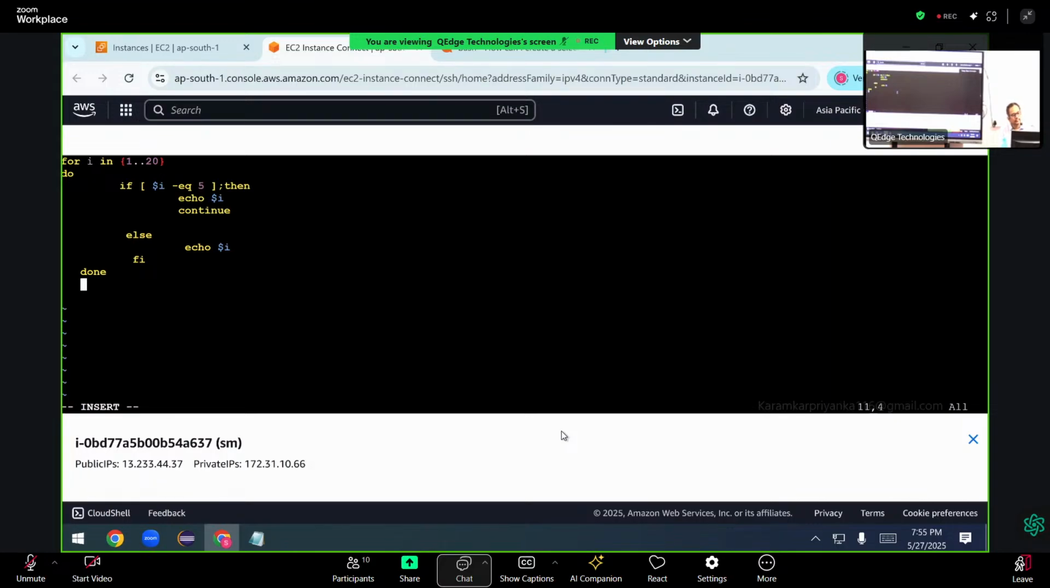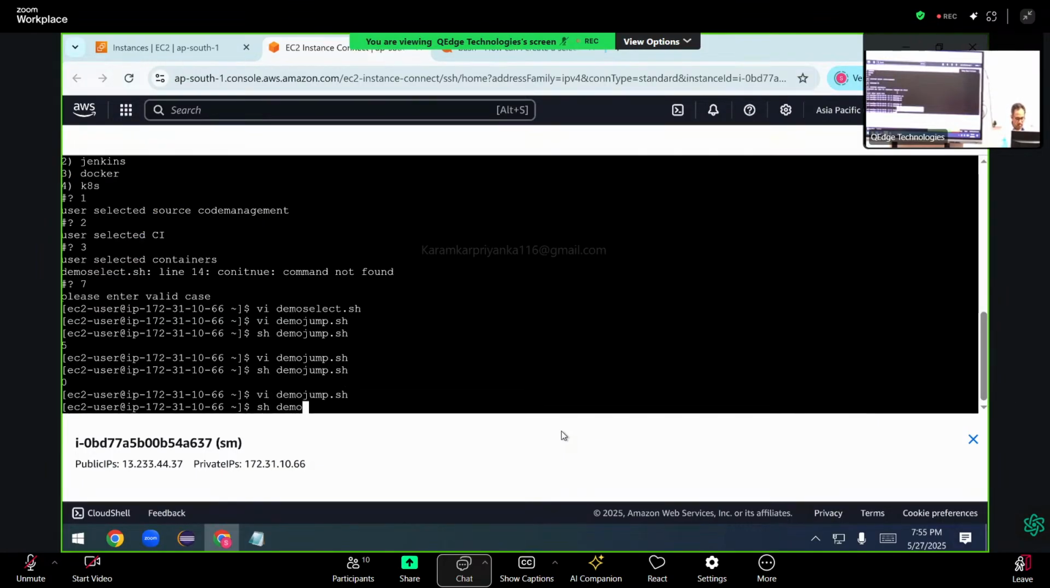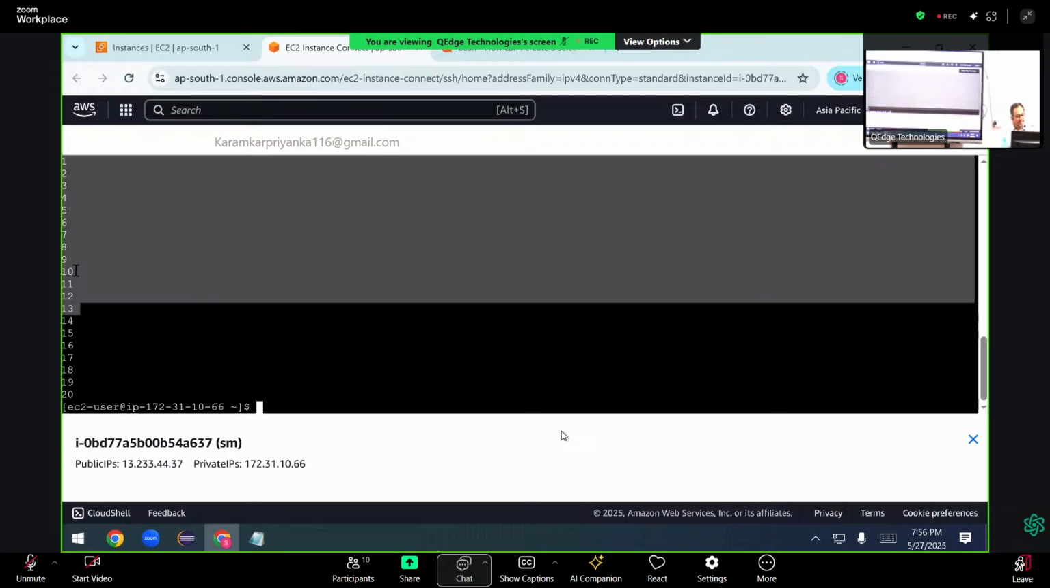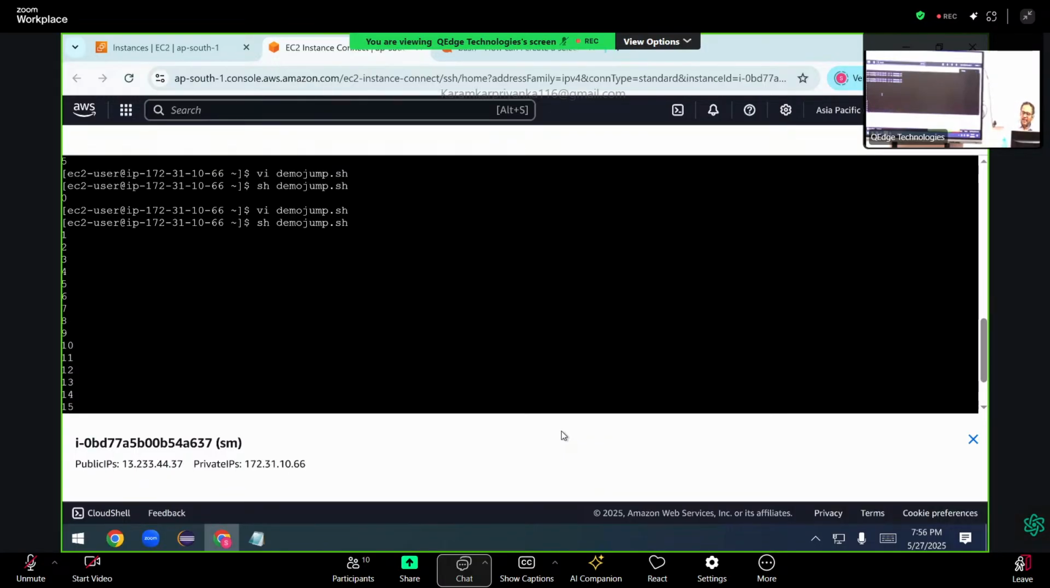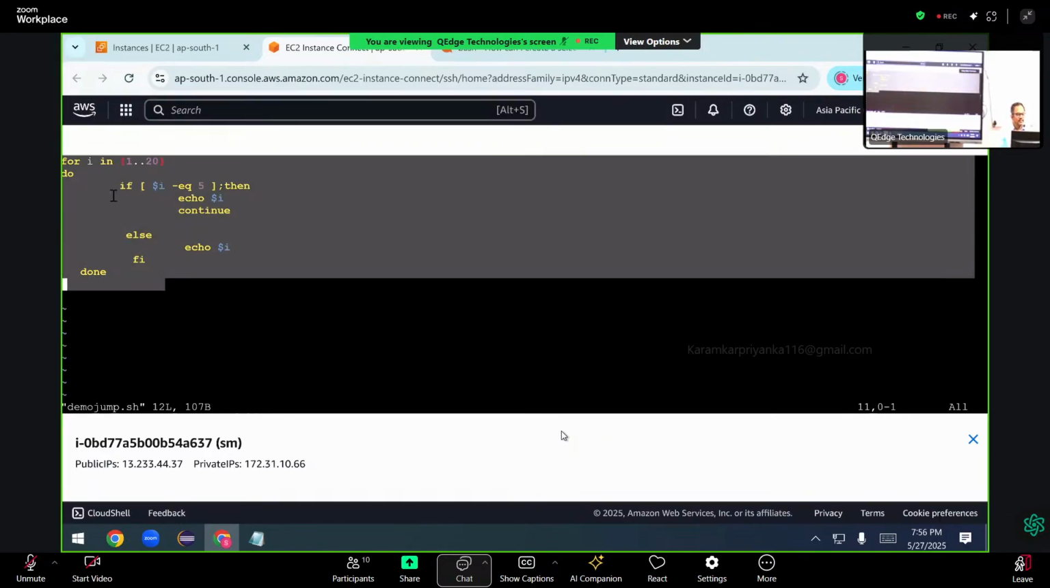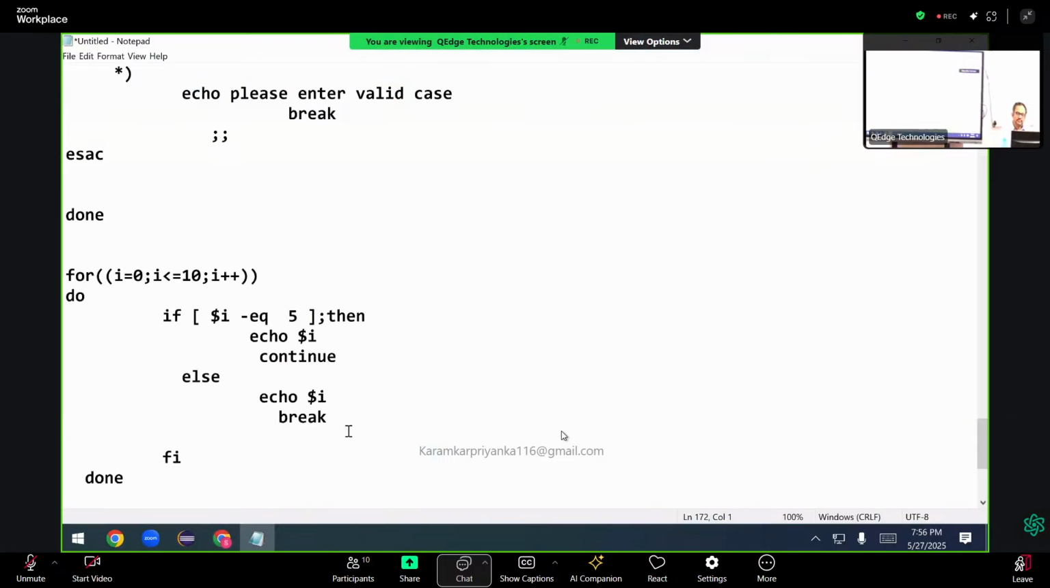What is the output? I should get 1, 2, 3, 4, then 6, right? sh demo jump.sh. 1, 2, 3, 4, 5, 6, 7. I'm getting numbers only. But why didn't the previous one work when I use for loop? So I want to understand your debugging skills. You please practice and find that. Don't explain it.